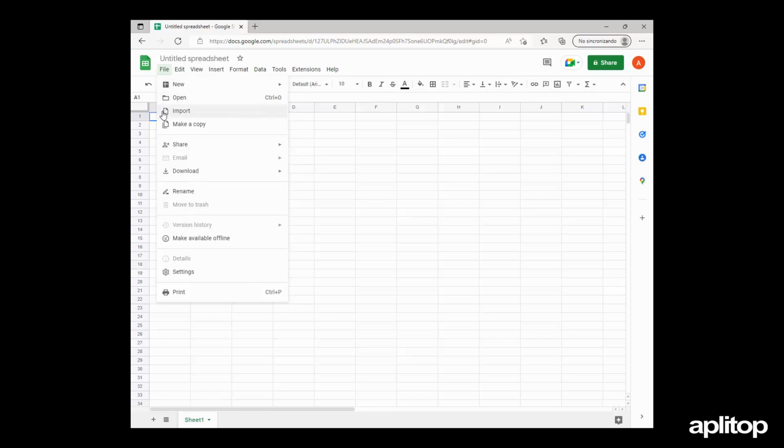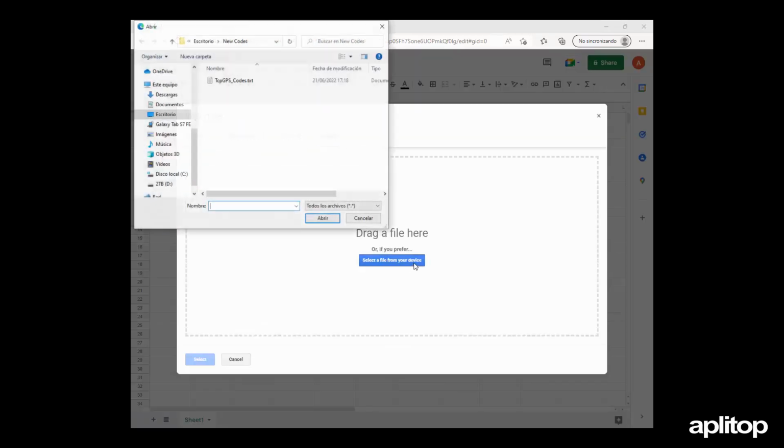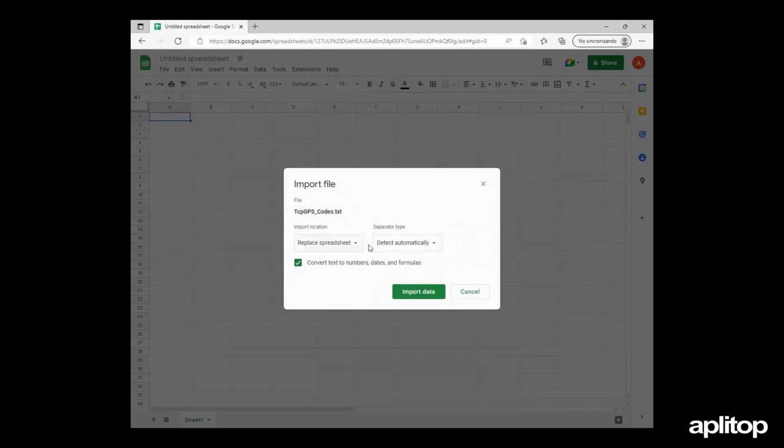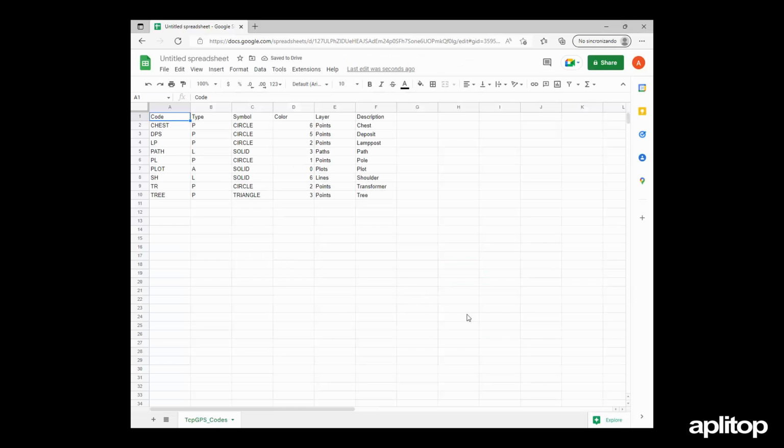We create a blank document and import the template that can be downloaded with a link that appears in the technical note. Each row defines a point code, in addition to its geometry and representation.